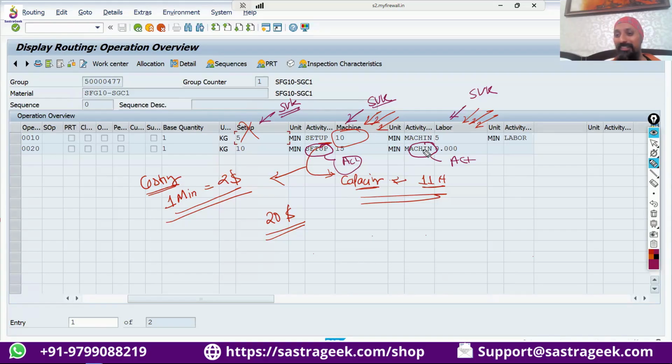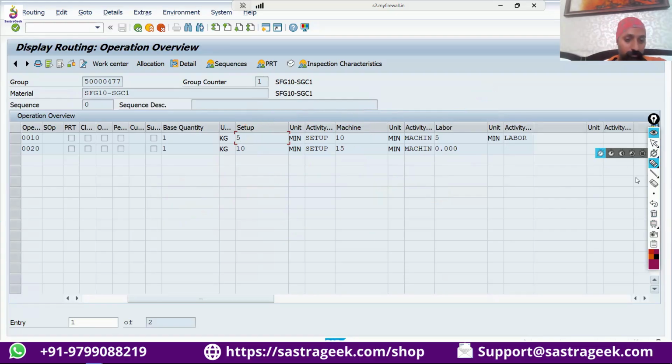One is in front of you. You can see the mapping here itself, and in the routing, the mapping is coming. But this is coming automatically. We need not do it. Basically, the mapping you need to do at the work center. Where we need to do this mapping? Let's check that.